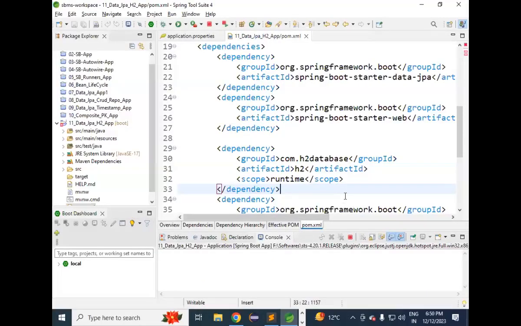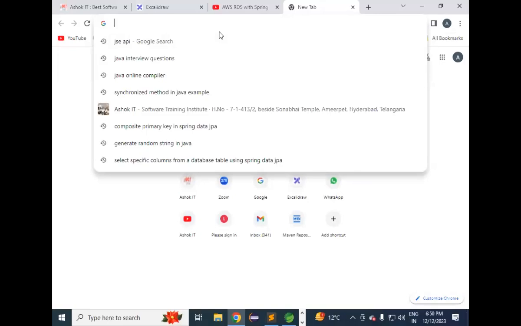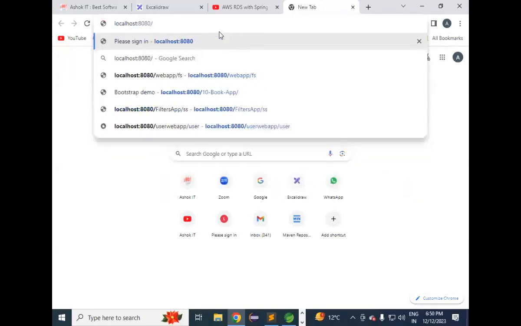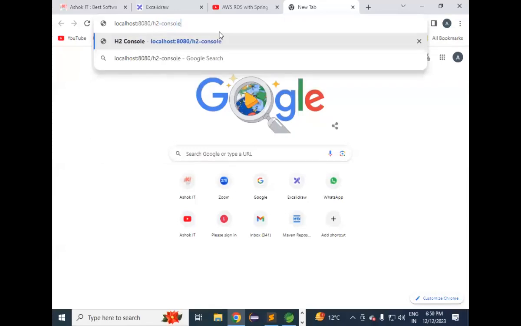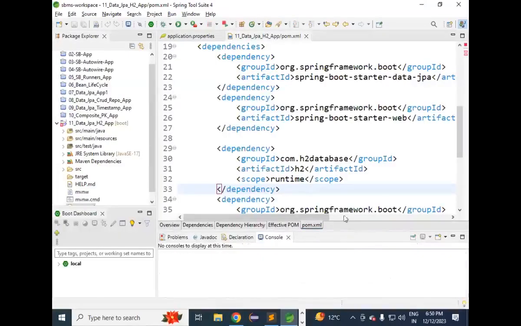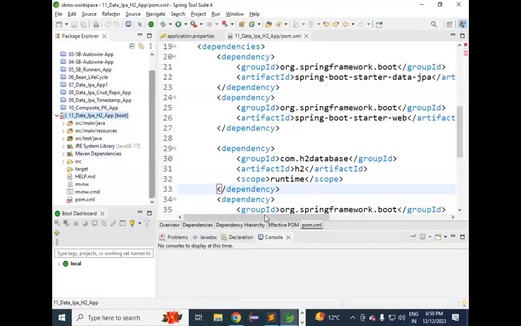Sir, can we see that database? You are saying in-memory database, embedded database. Can we see that database with our eyes? Yes, in the browser, we can see that database also. Go to the browser and type, what is the port number? 8080 by default. localhost:8080/h2-console. Not found. Refresh. We should be able to access the database console, guys.